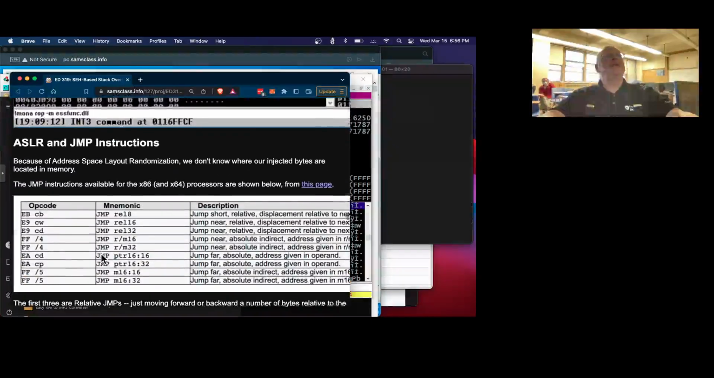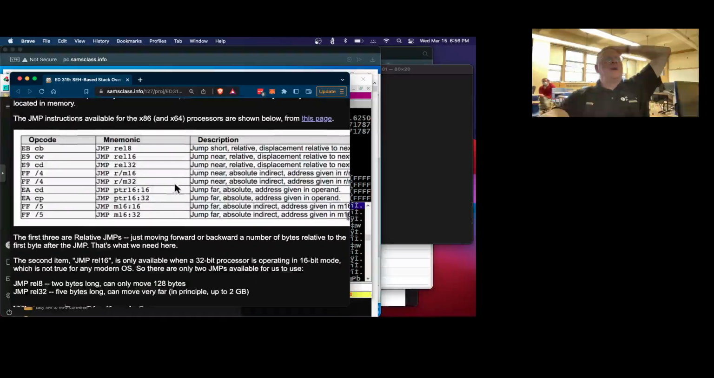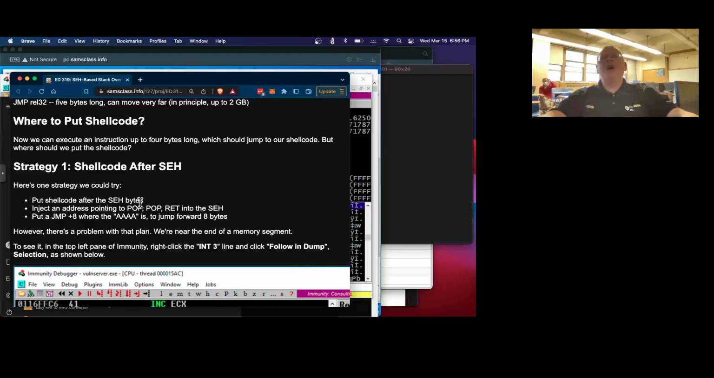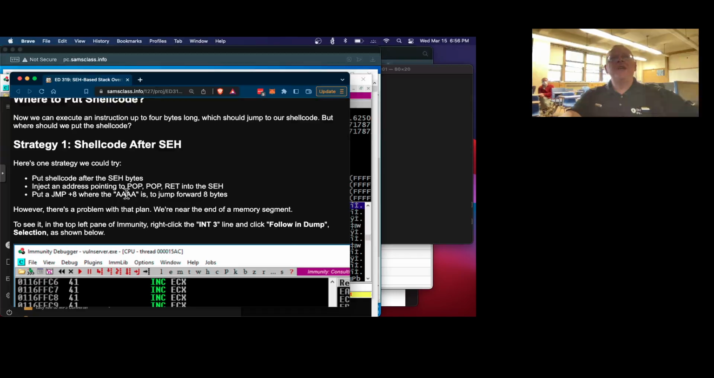So we have to plan the attack. And we could talk about where to put shellcode. Now you could try to put it after the SEH bytes, where the X's are. Or you could inject an address when you pop return in the SEH, and that would work. So we could put the jump plus 8 here to jump forward 8 bytes. This would be one way to do it.